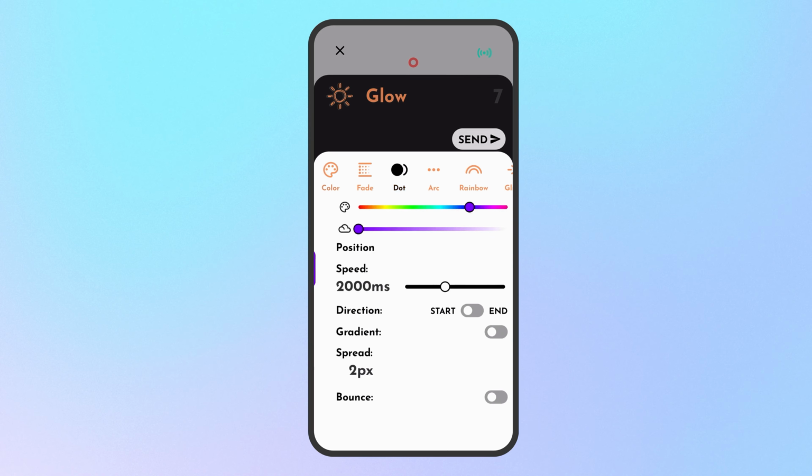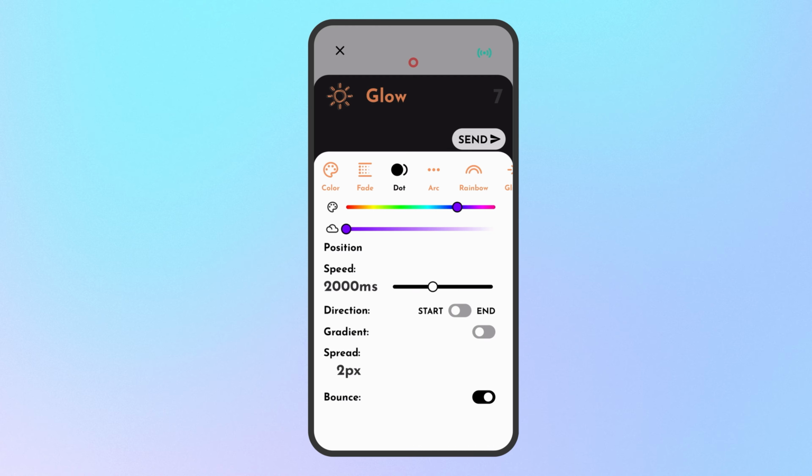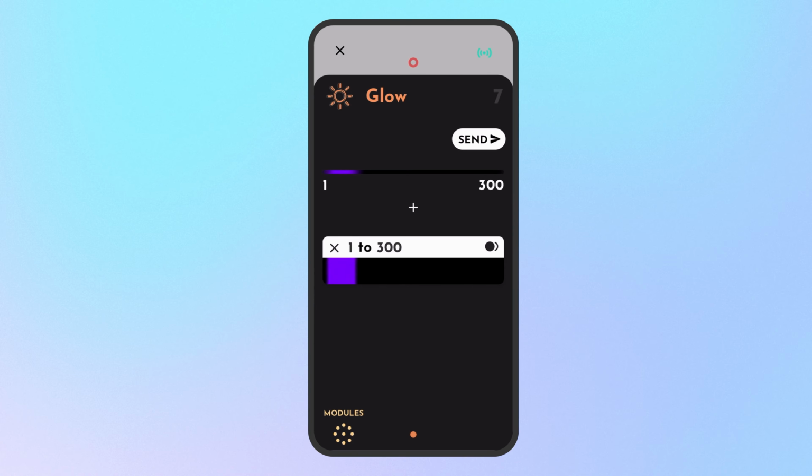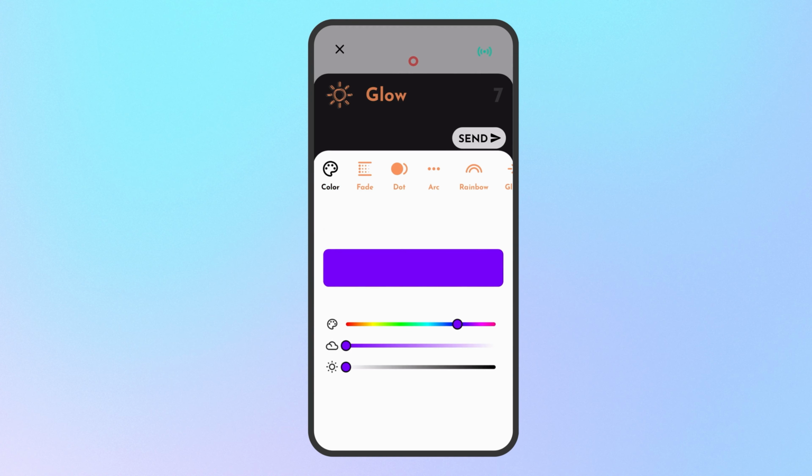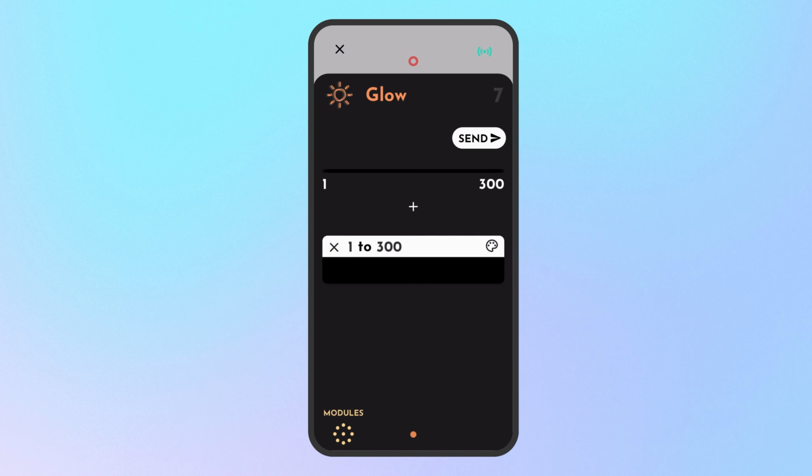Tap on dot. For right now, toggle on the bounce option. Swipe down on the menu and tap send. A purple dot will move back and forth on the strip. To turn it off, open the patterns menu, tap color, turn the brightness property all the way down, and tap send again.